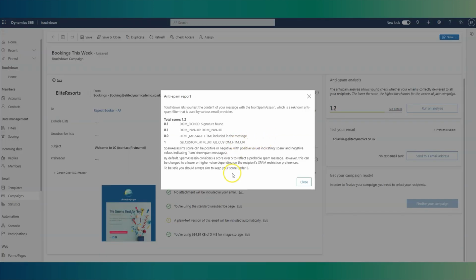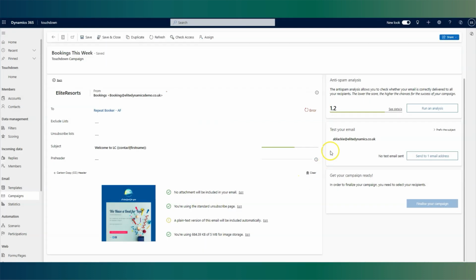And then over on the right hand side, you'll be able to run an anti-spam analysis, where this will be able to tell you that your score is hopefully below 5 and make sure that it will not hit spam filters. And you'll be able to run this before you send your campaign. The ability to send a test email to make sure you're happy with it. And then finally, you can finalize your campaign.